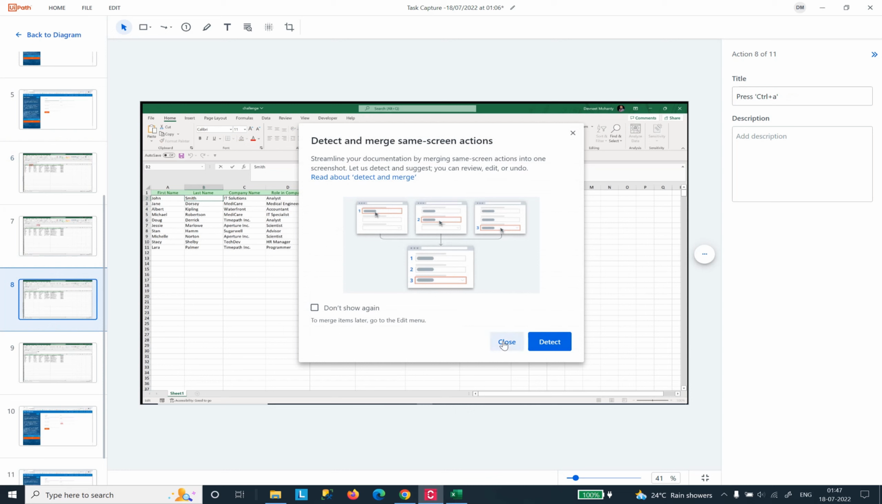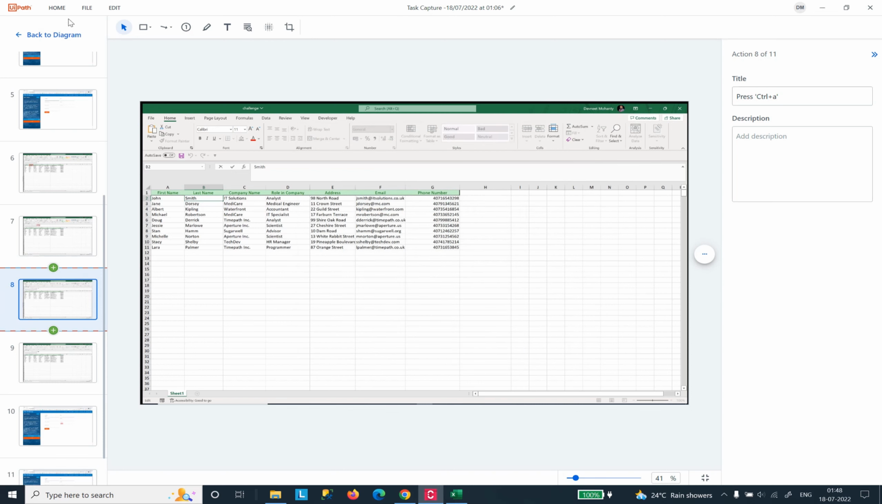Again I can just say close, okay. If I click here and say close, it won't show up again. You can again merge actions from this particular edit menu if you want. You can use the functionality to detect same screen actions or merge all same screen actions.